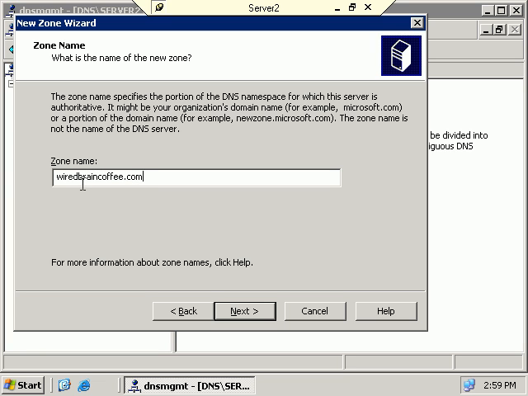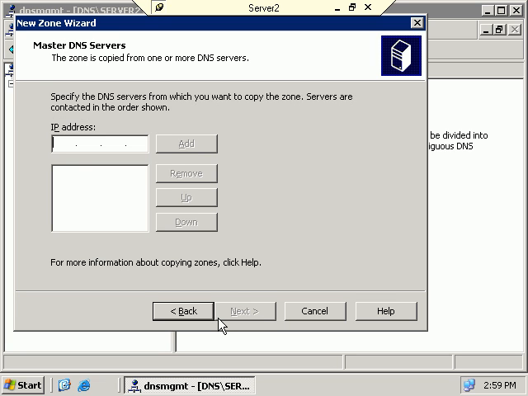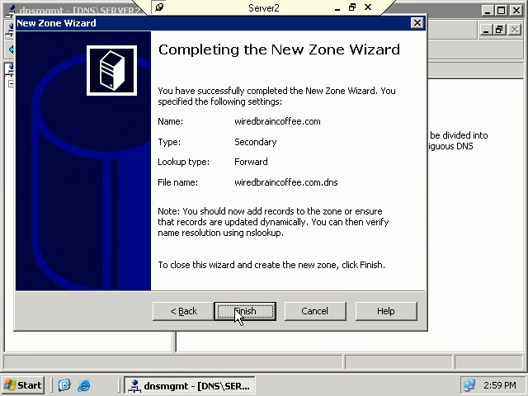So I've got wiredbraincoffee.com. I click Next. Specify the DNS server from which you want to copy the zone. Servers are contacted in the order shown. So this is my master DNS server essentially, and that's exactly what it says here. Where do we want to copy this zone from? Well, server 1's IP address is 192.168.1.100. So I click Add, click Next.